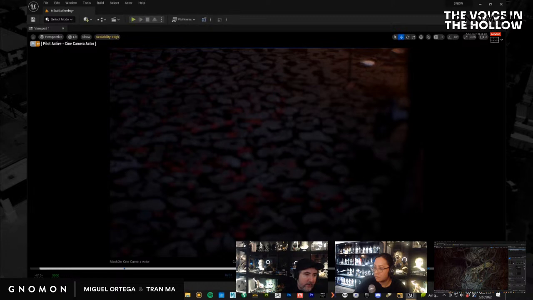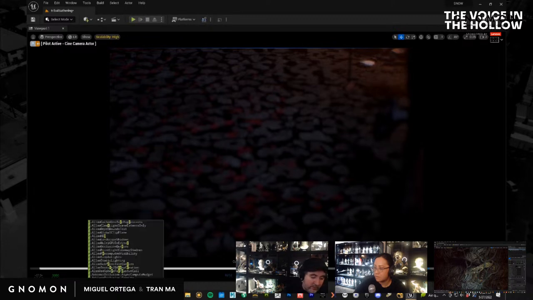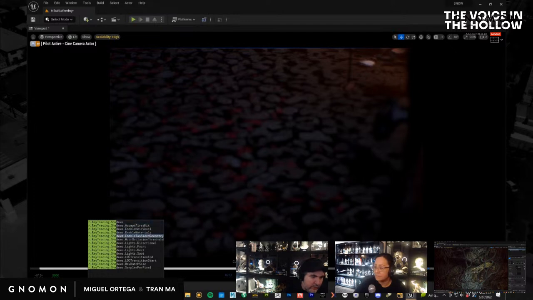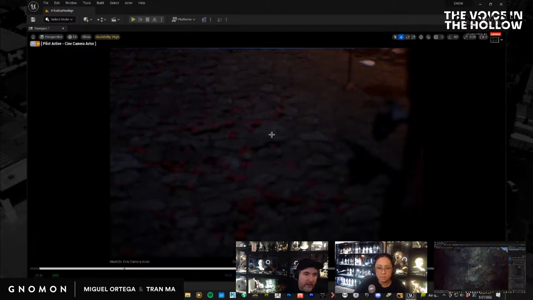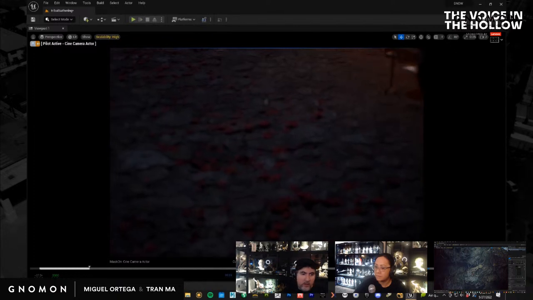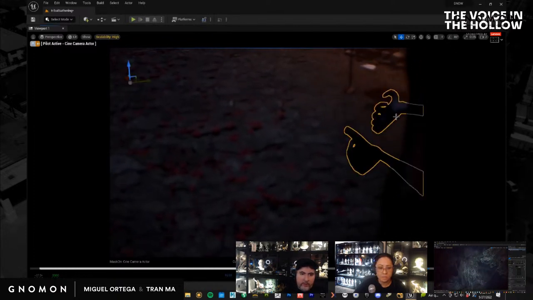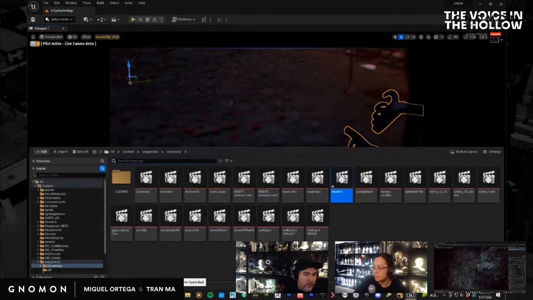Okay. So you can see it does not look very good at the moment. So let's do r.raytracing.twosidedgeometry 0. You can see that'll get rid of that ugly stuff on the floor. Okay. So what is this here? So that's our priest master. So, okay.